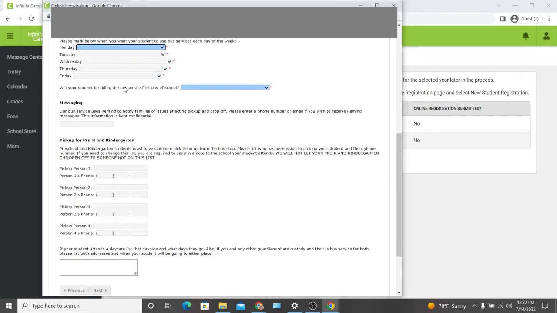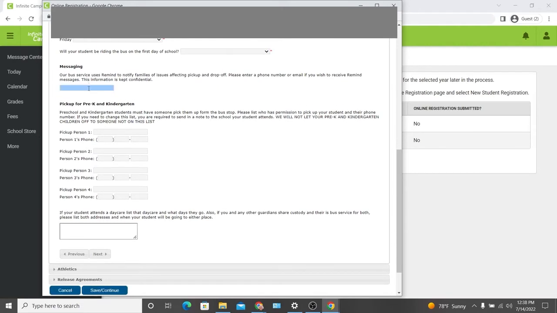We do have a special note: will your student be riding on the first day of school? Because we know that can be a little different. Sometimes you like to take them in yourself on the first day, but then ride the bus after that. Our bus service, because it's a little separate from our main offices, uses Remind to notify families. So if you want to get Remind messages from the bus service, make sure that you put either a phone number or an email in this box so that you can get those messages.